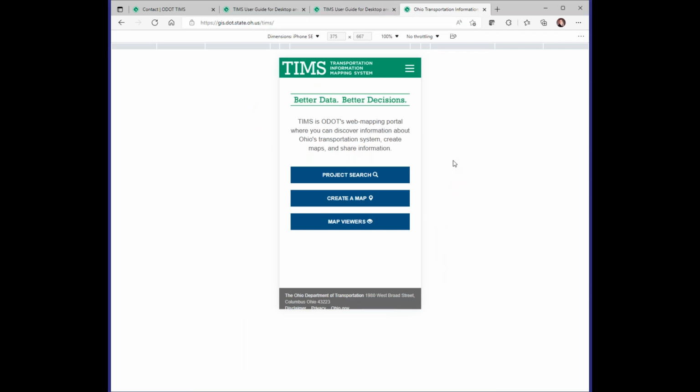And I ran out of time, but I do want you guys to know that most of the functionality will also be available from your mobile devices, kind of a pared down version of the application, but you can zoom to your current location with GPS, and you can still turn layers on and off and search projects. And it includes the customized map viewers as well.